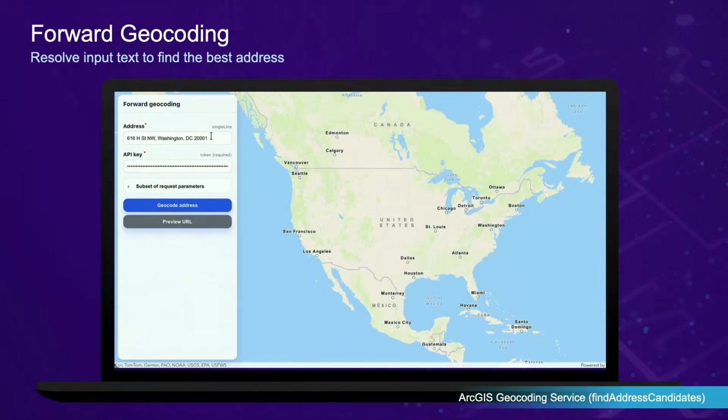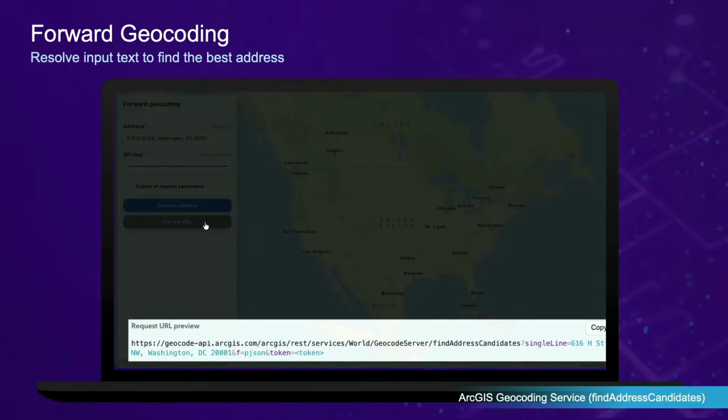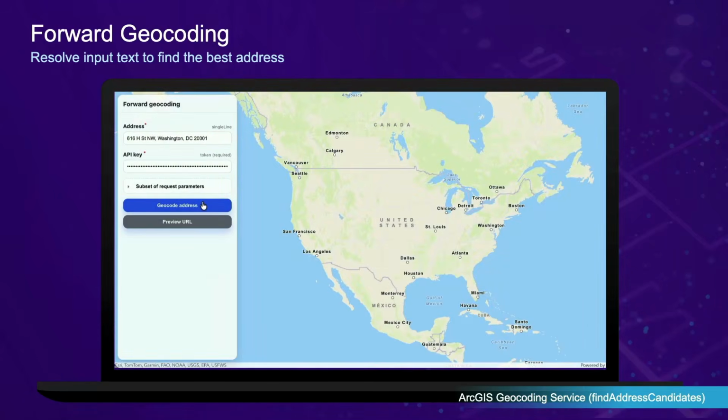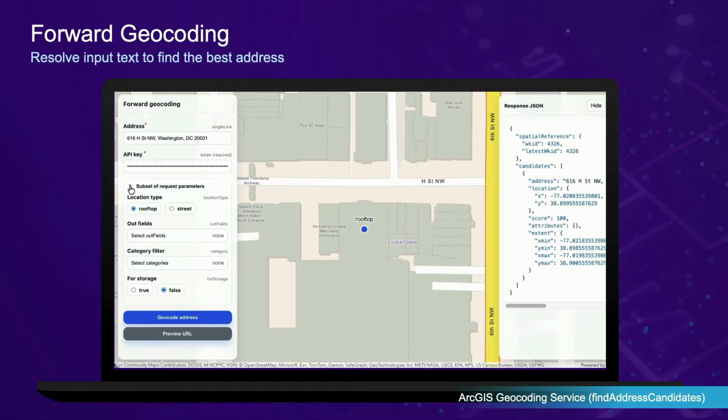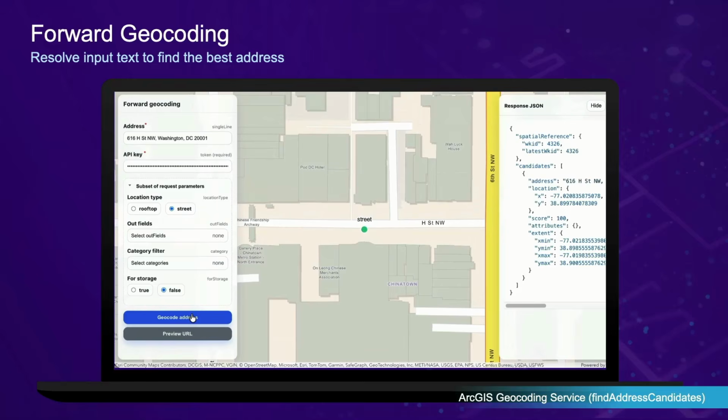Now, let's take a closer look at how it works. To get started, you just need to type the address and introduce an API key. By default, the geocoder will return the rooftop location for that address. Now, you can refine results using additional parameters. For example, you can use the location type =street to get a navigation-ready point very useful for deliveries, routing, and fields operations.